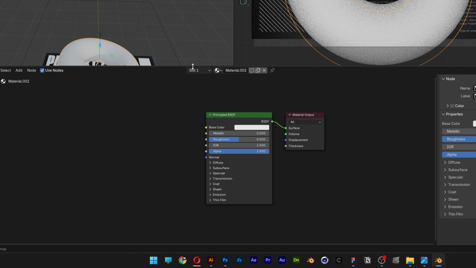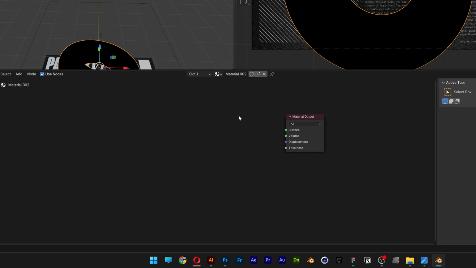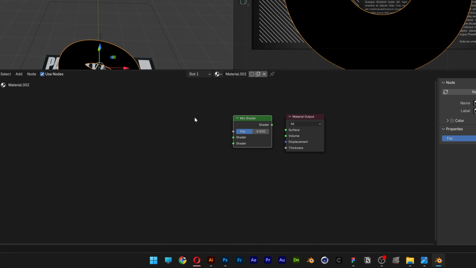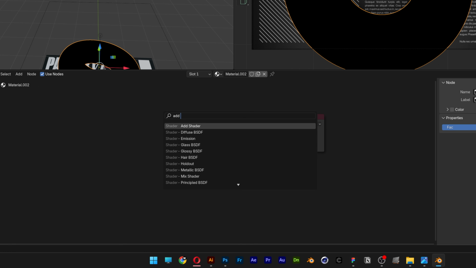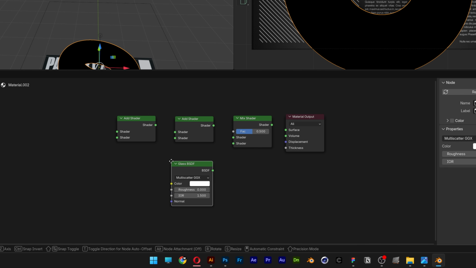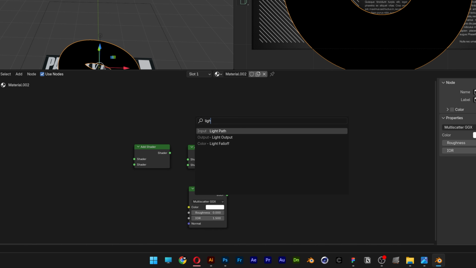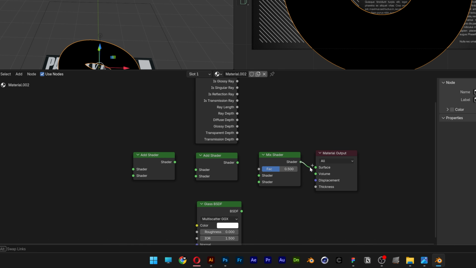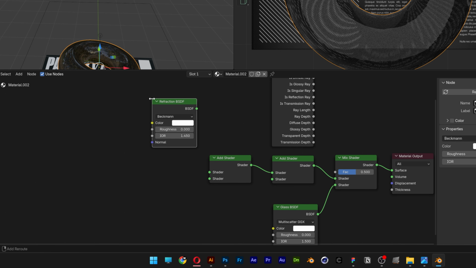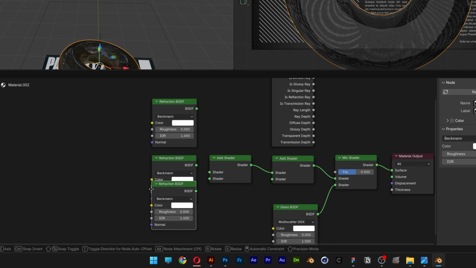And here we're gonna need to create the glass. So I'm gonna select this, press delete, press Shift+A, search for mix shader, put it here, Shift+A, search for add shader, position it here, and press Shift+D to duplicate this. I'm also gonna search for glass and put it here, light path. And I'm gonna start connecting these guys, shader to shader, and glass to shader.